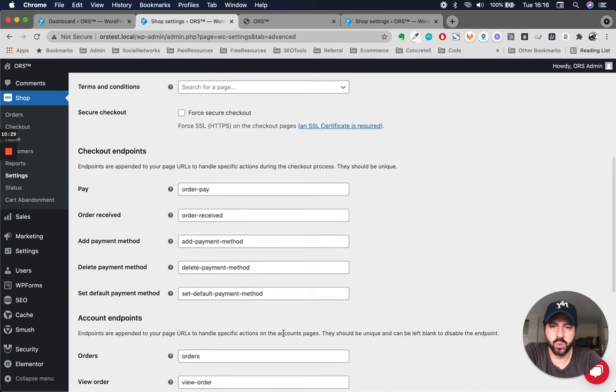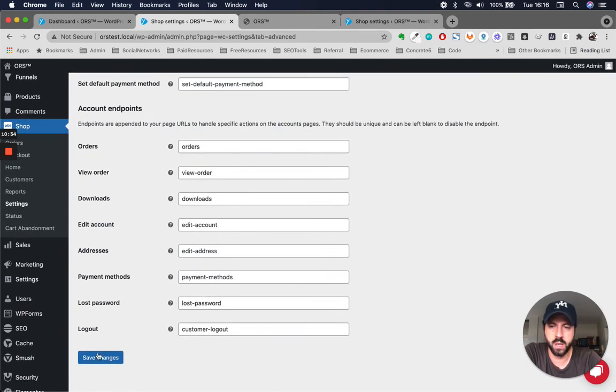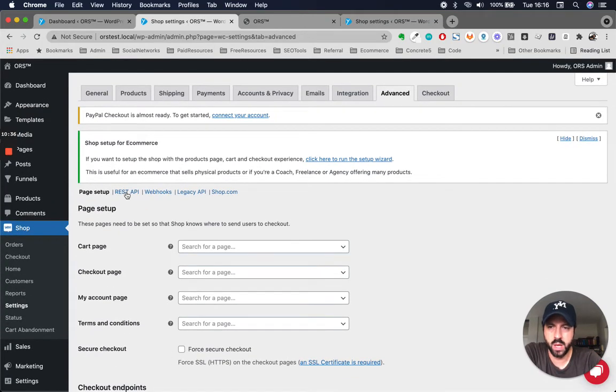It'll take care of everything, and it'll set these pages up for you according to what you tell it. And you don't need to update these settings at all. Please leave them as is, otherwise you might have problems. Remember to click save changes. You don't need to have access to these. This is more advanced stuff that you don't need to have access to.